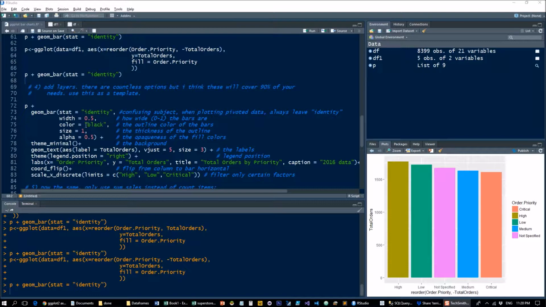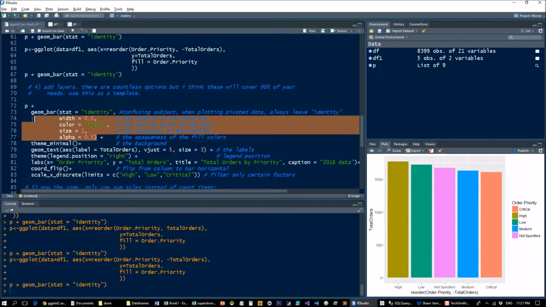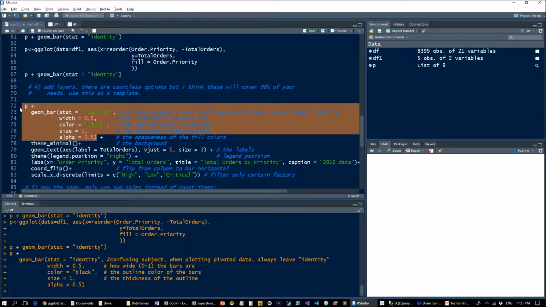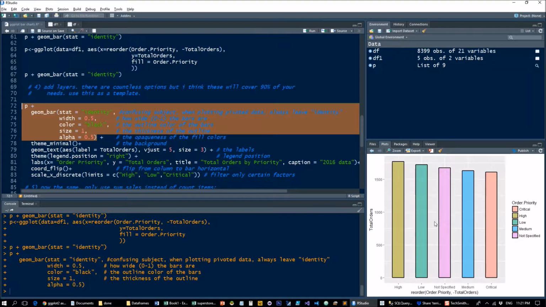Color, in this case, is going to be the outline color. If you want to make a little frame for the bars, the size is going to be the width of the line, and alpha is the level of opaqueness. So you can make the colors kind of semi see-through, semi-transparent. Let's run that. Okay, so we got thinner bars. They have a nice frame to them, and you can see through them a little bit.